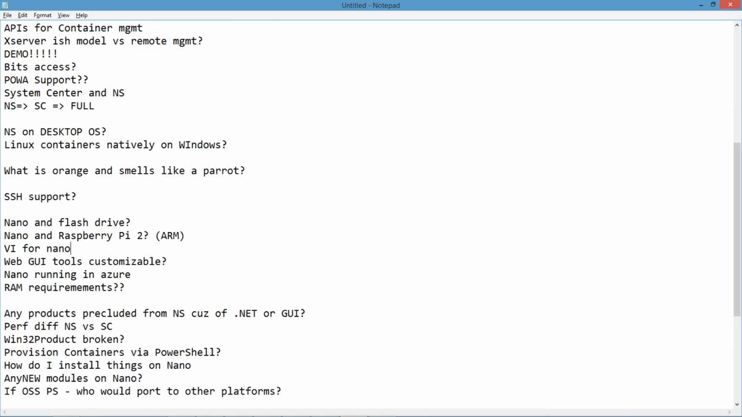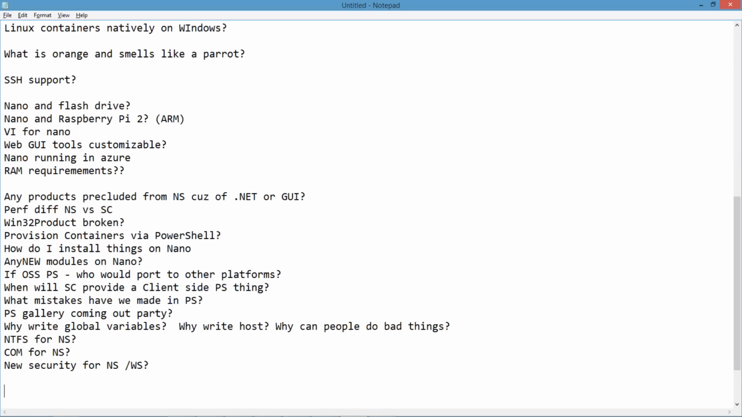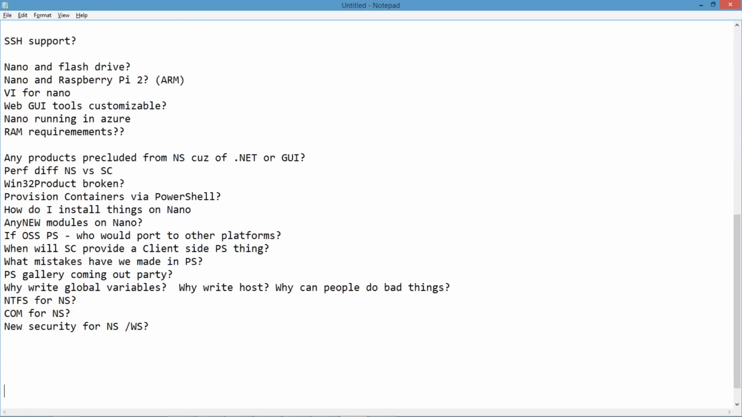Now, one of the challenges there was that OData, because it has all these conventions, has a lot of work to be done there. So what we did was we implemented an open source implementation of an OData server. If you're interested in that, let us know, we'll get you a copy. And that's, by the way, why we were successful doing that. Web GUI tools customizable, I don't know, maybe.